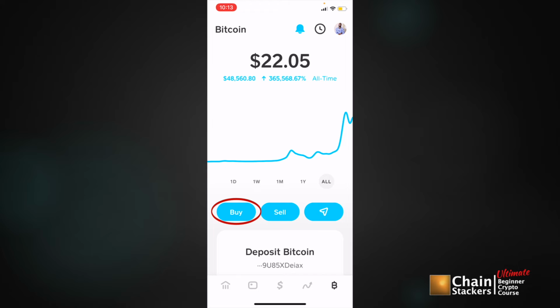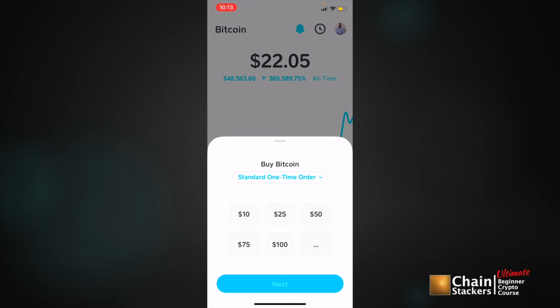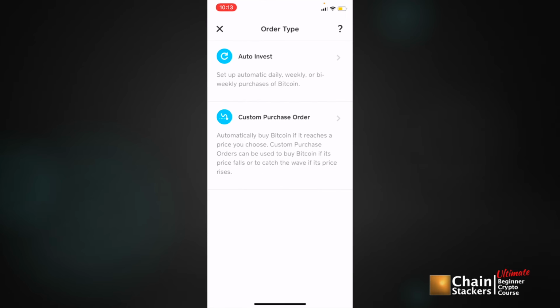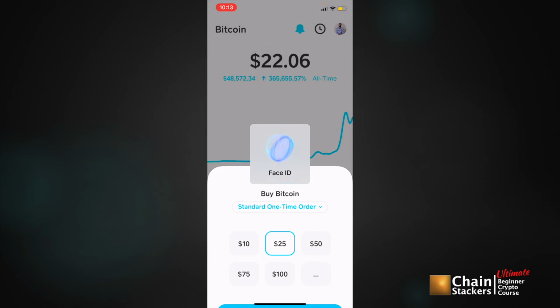We're going to go to buy. This is how you're going to buy Bitcoin. You can do a standard one-time order, or you can auto-invest. Again, this is a recurring buy, something we're going to get into at a later unit. But right now we're going to do a standard one-time order. You can do $10, $25, $50, whatever you want to do. Your first Bitcoin order. Let's do $25.